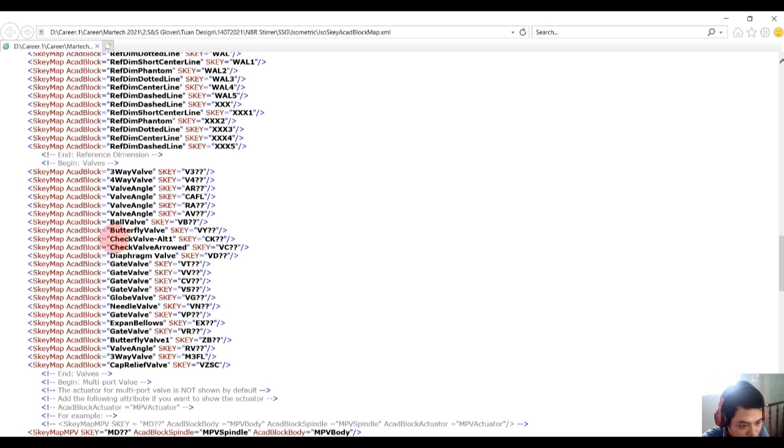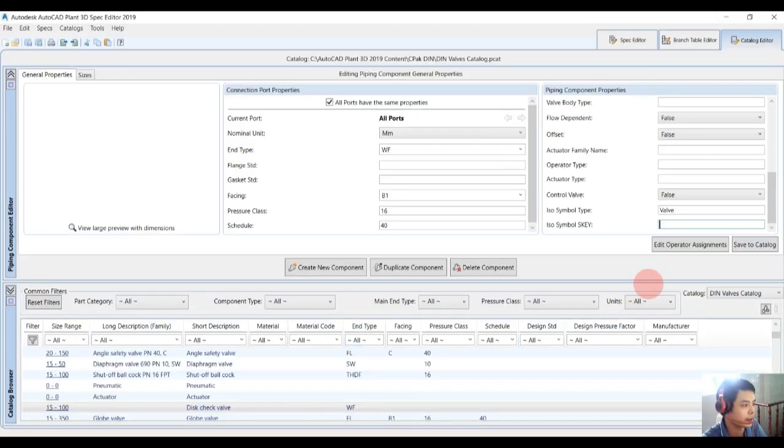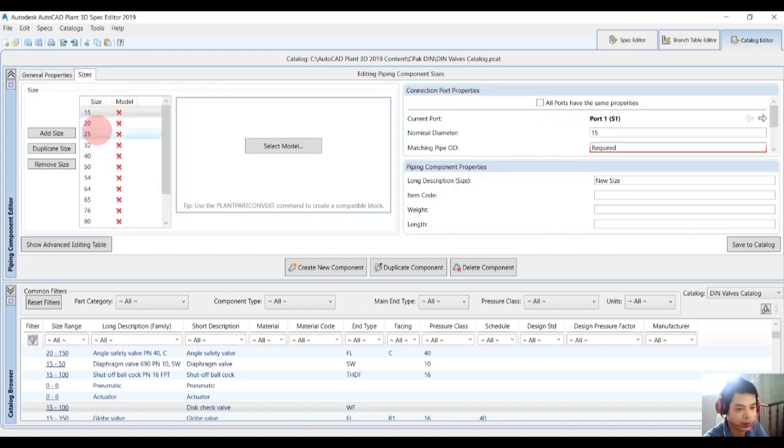This is a check valve, right? And skey, you see that it is the skey of the block, okay, and we put the CKFL. Okay, and we go into the size and remove some sizes not used as standard. Okay, no, we check again.